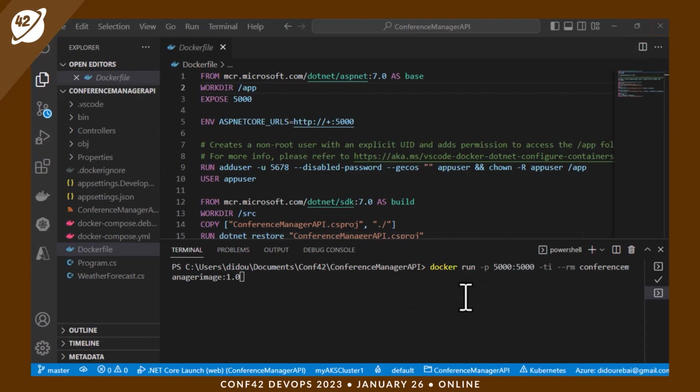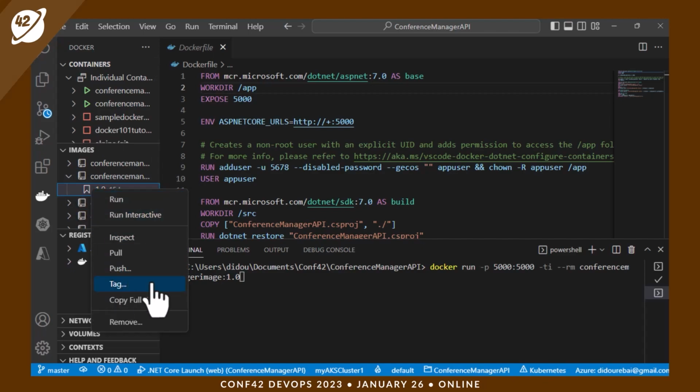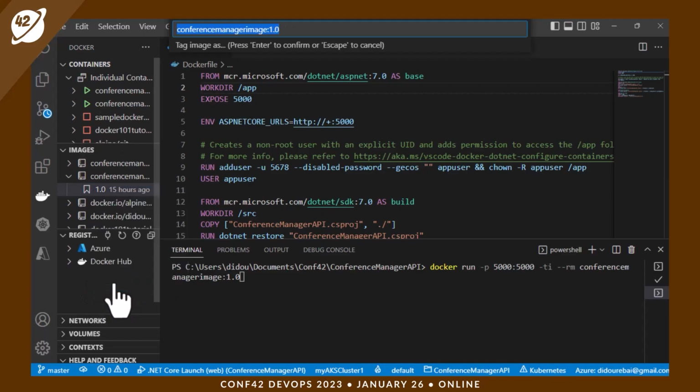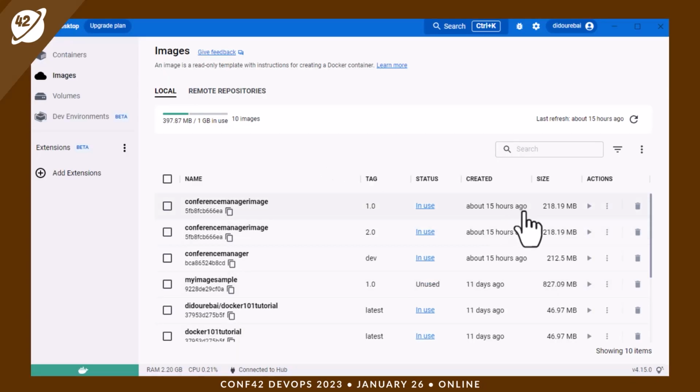But we can add more tags using the Docker extension. As you can see here, we have the first tag, and we can right-click on Conference, and we add our tag by selecting Tag. Here we select Tag, and we can use 2.0, for example, and we run it. As you can see here, we have our second tag. We will see in Docker if we have any changes related to the tag here. As you can see, we have the first one and the second one.